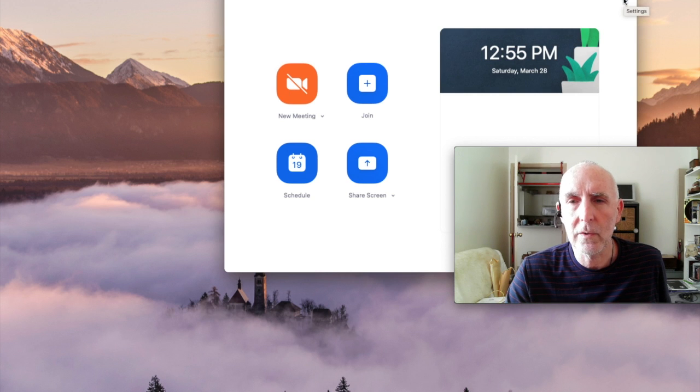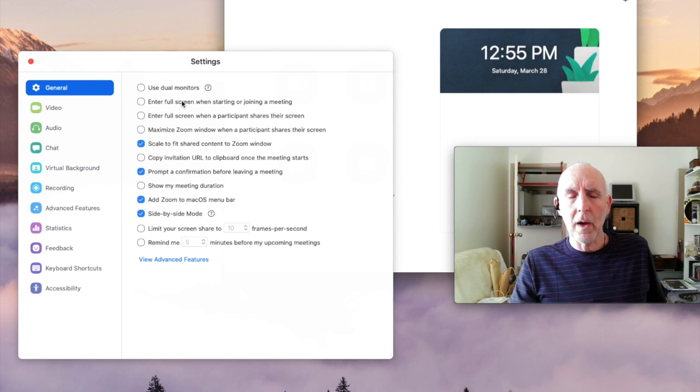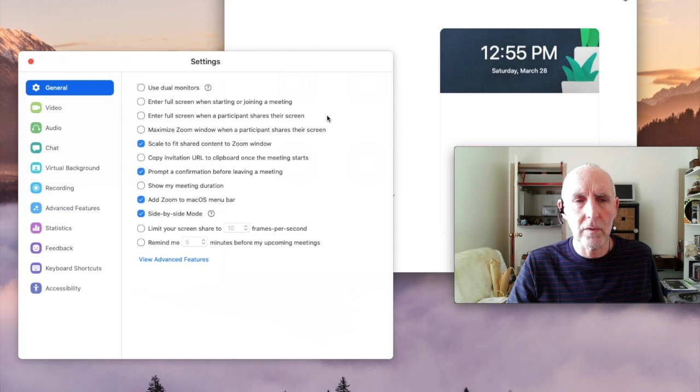What I do want to show you is some of the administrative stuff, which is up here in the corner with the settings, which is the little gear button right under your picture. Click the gear button and it brings up the settings menu. If you've got two monitors, you can use dual monitors to host. You can force people to go into full screen. You can force your screen to go full screen.